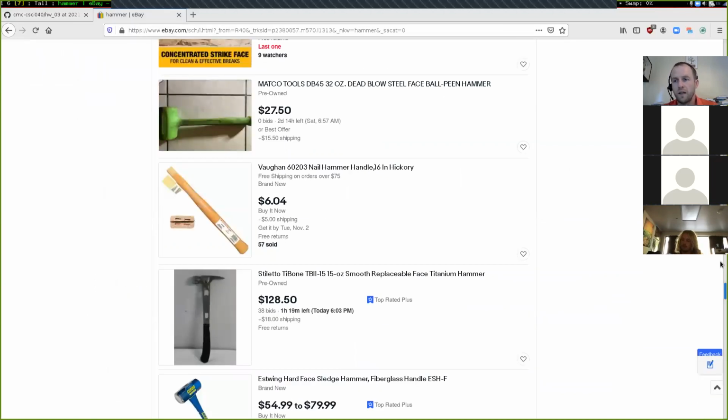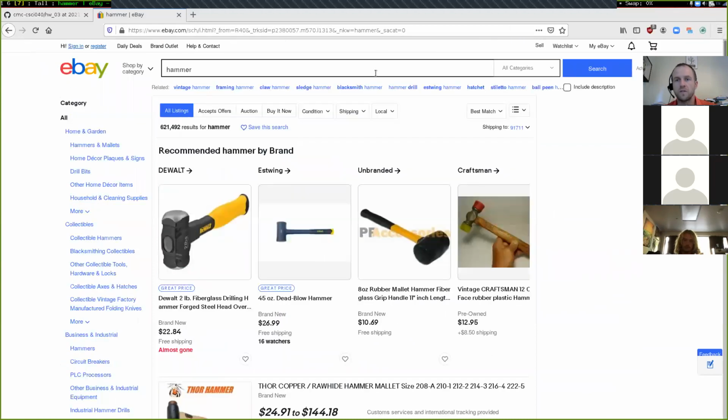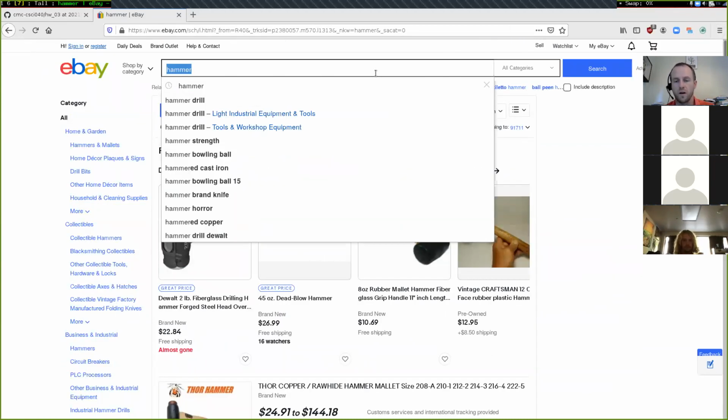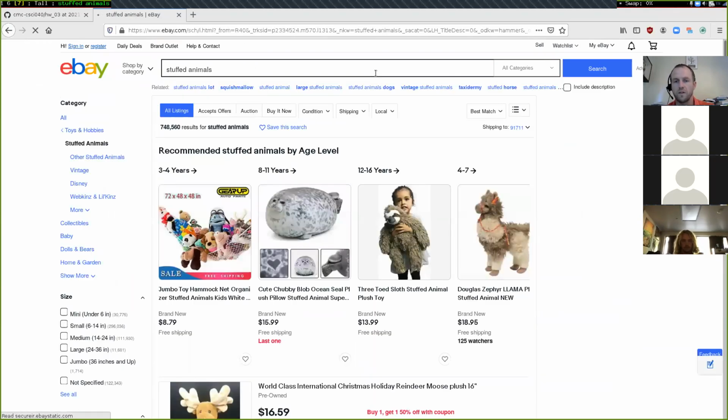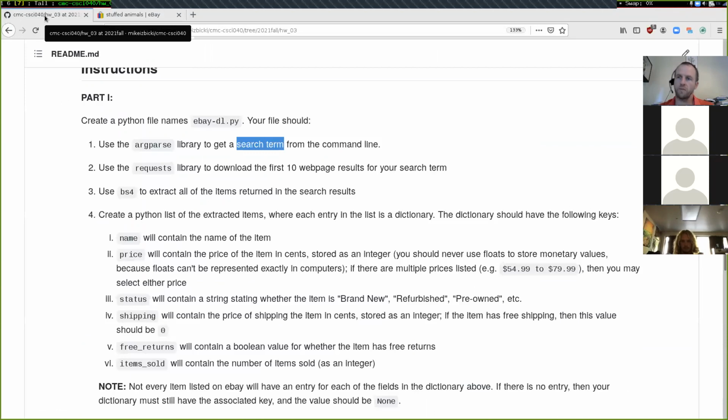By search term, I mean, here I'm searching for hammers, but maybe somebody wants to search for stuffed animals, and we get results that look like this. Your program is going to be able to handle any possible search term that somebody could use. Because of that, it's not a one-off program. It's something that could be reused for multiple purposes, and potentially given to, say, a marketing person, so they can explore different aspects of eBay and automatically get the data for whatever they're trying to use.